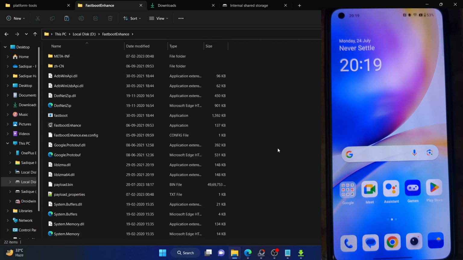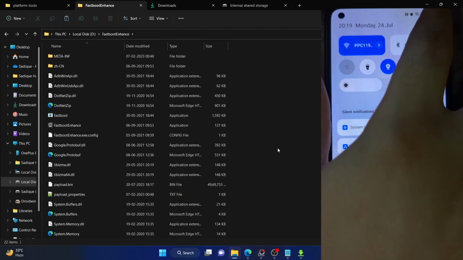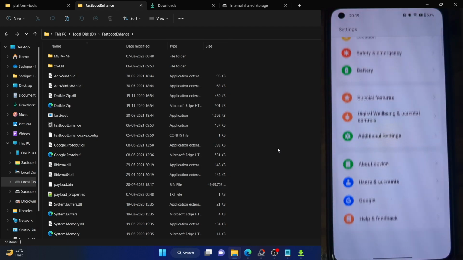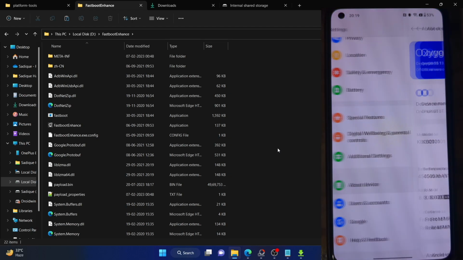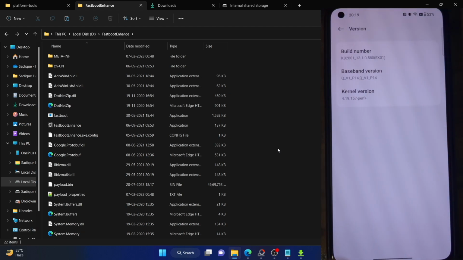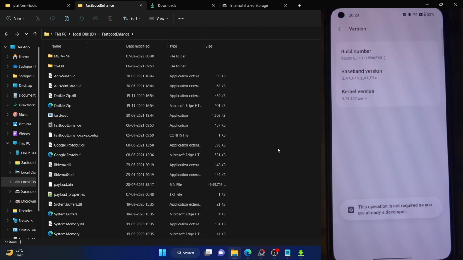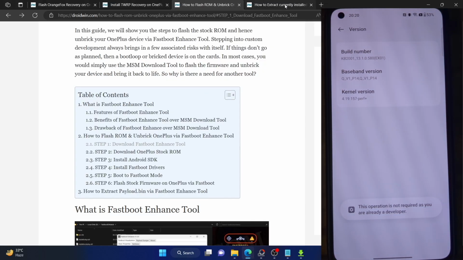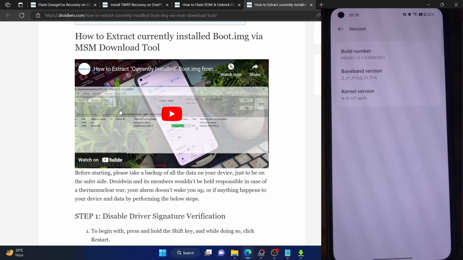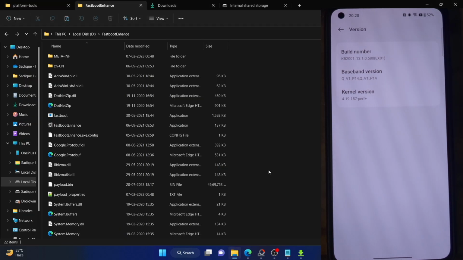Regarding this, please keep in mind that you are downloading the same ROM which is currently installed onto your phone. For that, you could go to about device, then go to version and check out the build number. Make sure to download the same Fastboot ROM which corresponds to this build number. In case of MSM tool, this is not required because MSM tool automatically extracts the same version. But if you're using the Fastboot Enhance tool, then make sure to download the same build number which is currently there onto your phone. Once that is done, extract the zip file and you will get a payload.bin file.